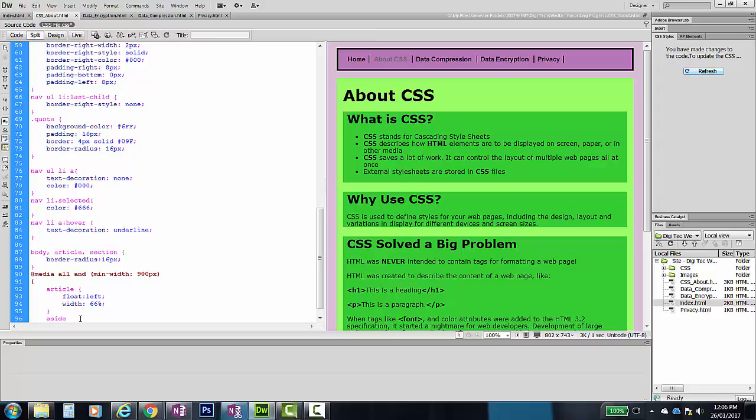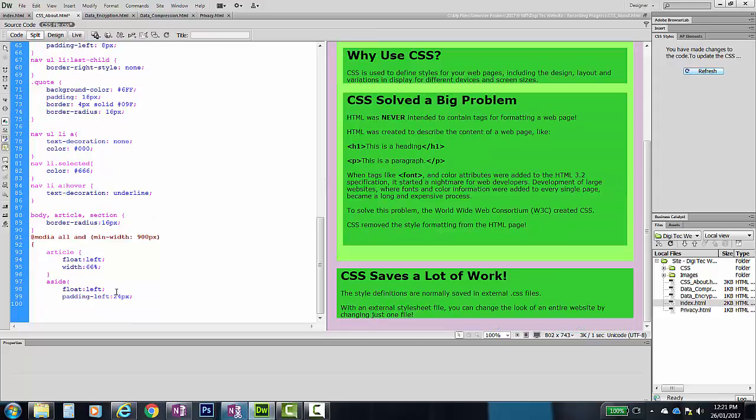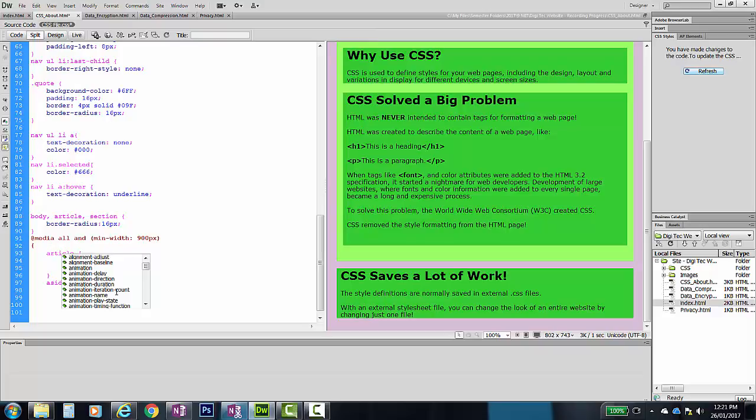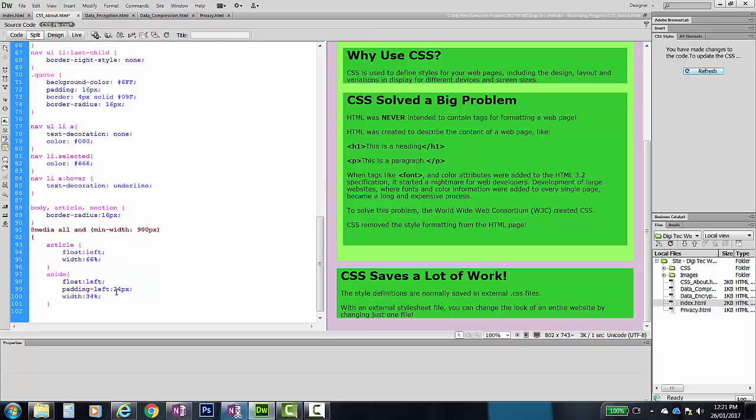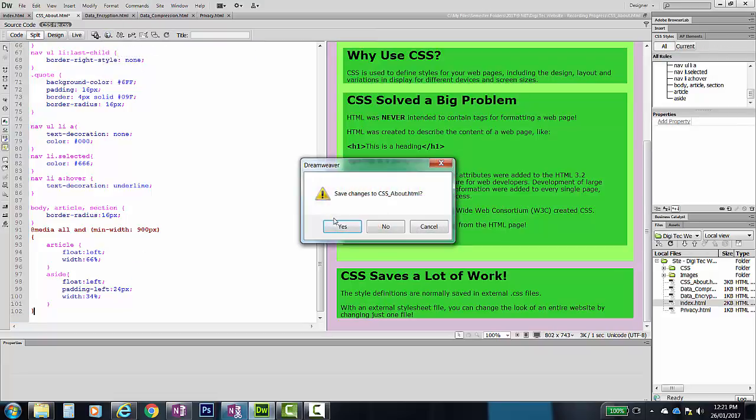Now we need to set the aside code to float left. We'll set some padding on this one on the left hand side to 24px, so it's not right beside the content, and the width to 34%. Okay, now we need to close that aside tag off and also the media query tag off. We can save that and let's test that in our browser.